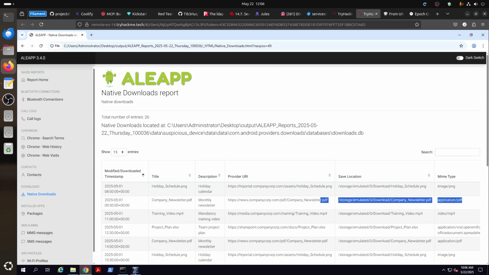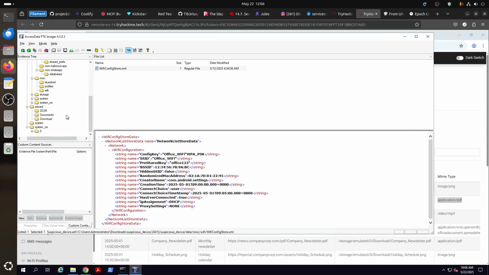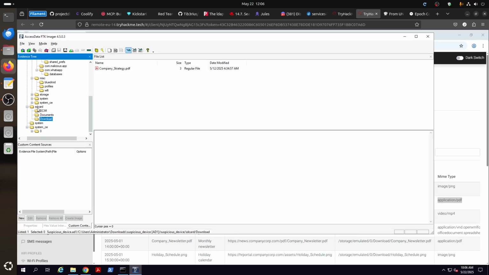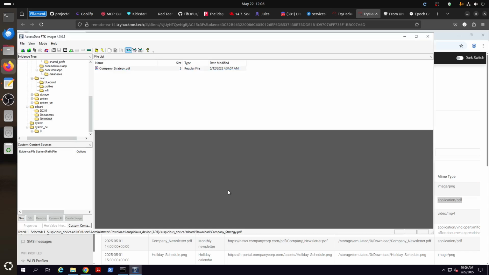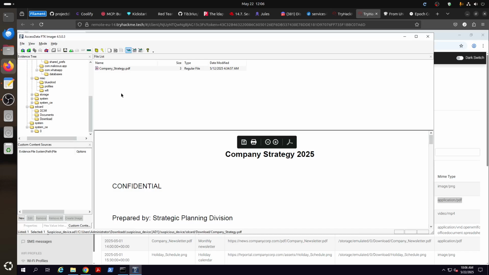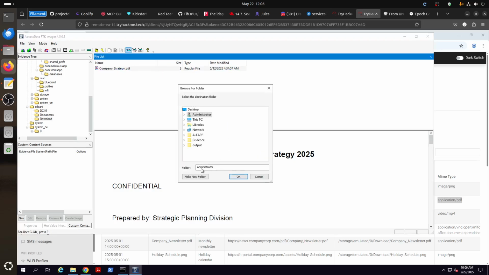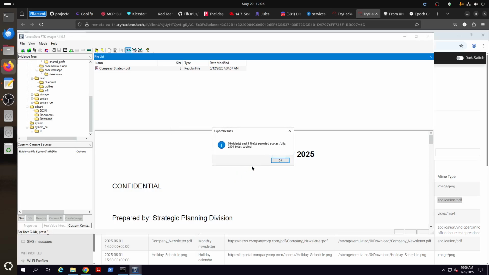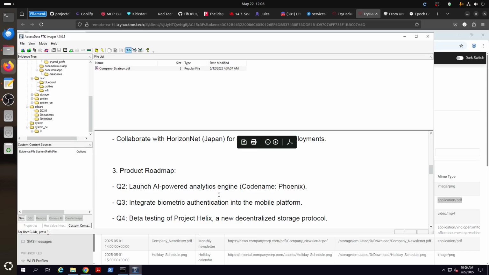So now we need to go to our old friend, and then we can go to the download folder in the SDK. When you get the company strategic PDF document, you can extract it. Remember, you can just click export file if you want to export it to the desktop, for example. Or you can read it here if you want.